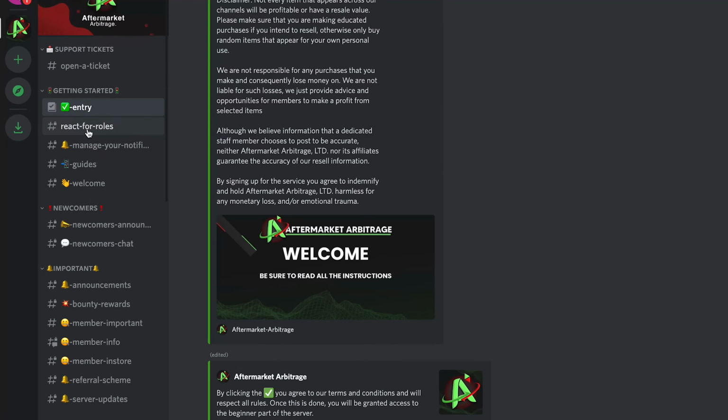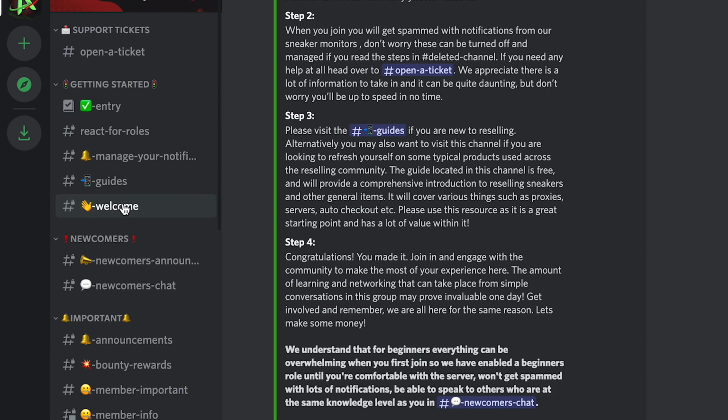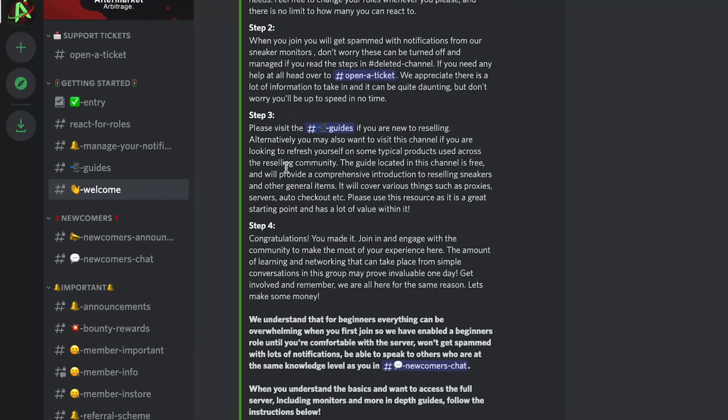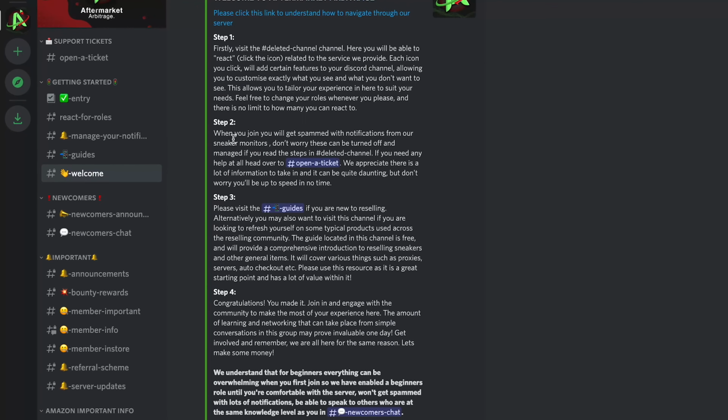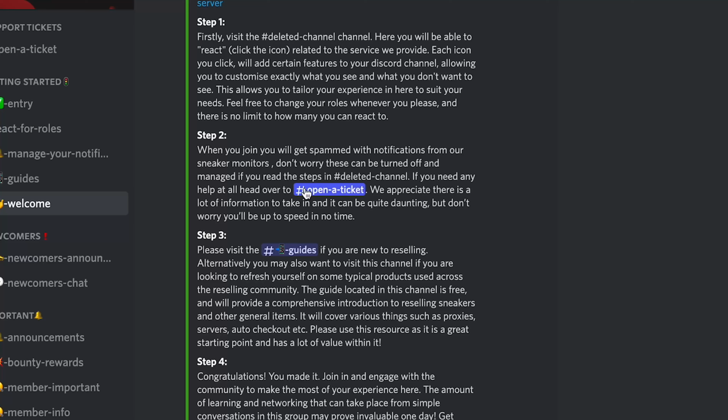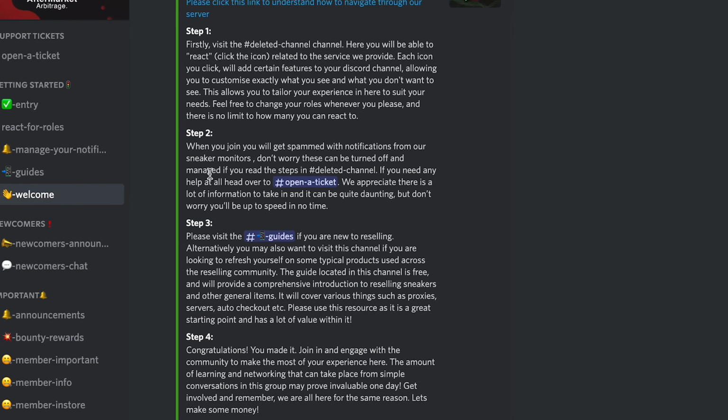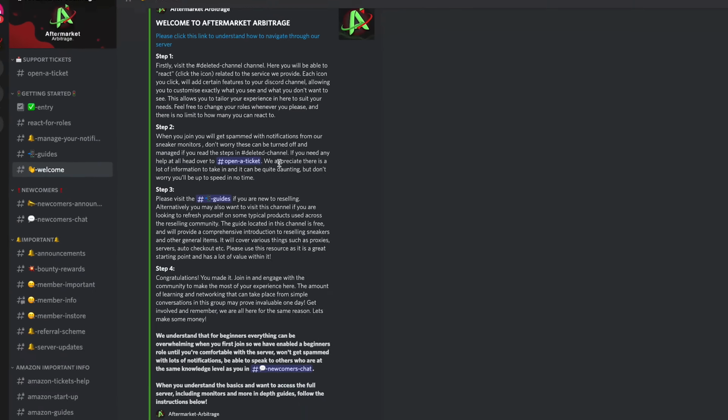The next thing that I want you guys to look at is the welcome channel. So here you're going to see a few steps. Read each step carefully. As you can see, we've got the open a ticket channel. This is where you've got your one-to-one support system if you've got any issues when navigating through this journey.